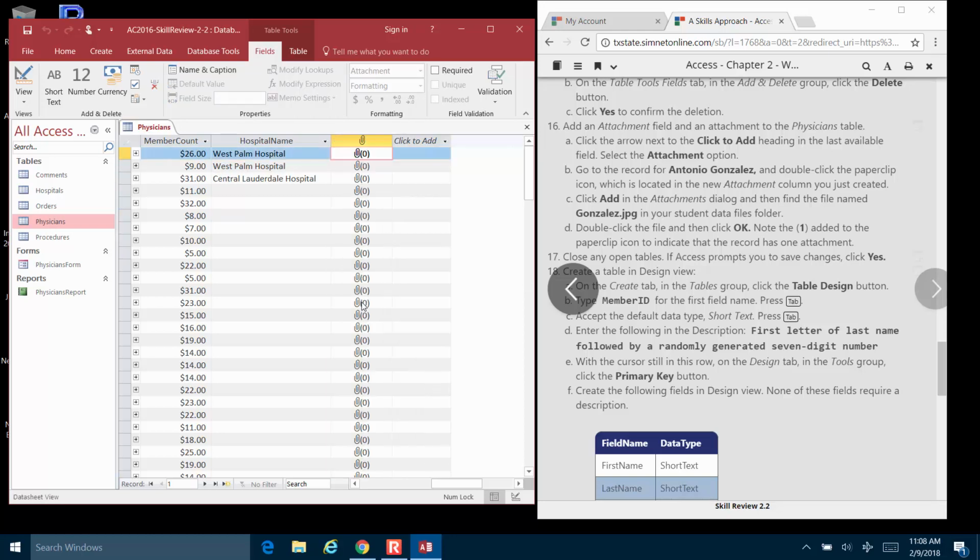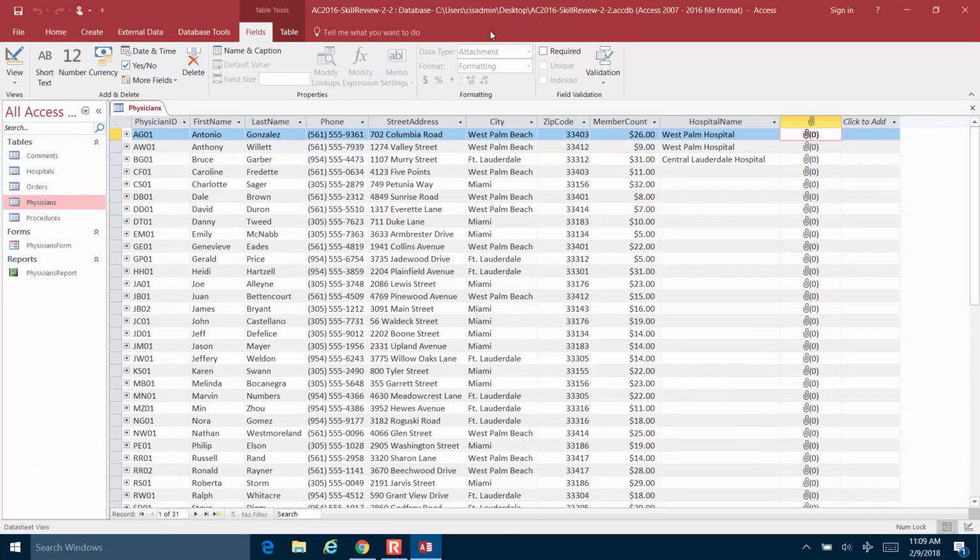Attachment. You notice we have all the paper clips there. You do not rename this field and call it attachment. It does it by generic. All right, that's all we need to do. So now we need to find our friend Antonio Gonzalez. So I'm going to make this big, and we're going to add it to him. So where's he at? Oh, he's our first record.